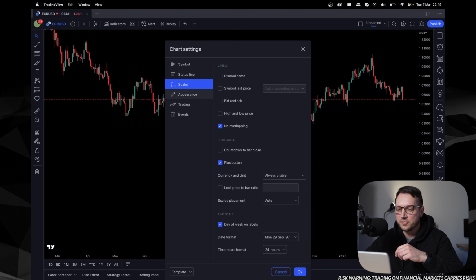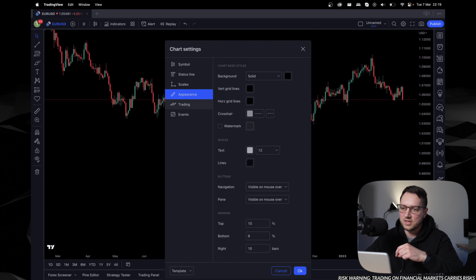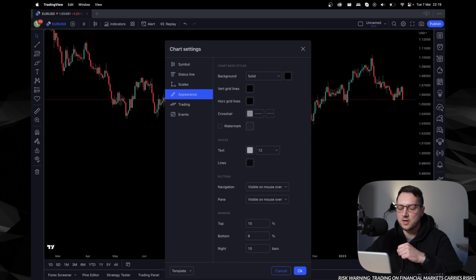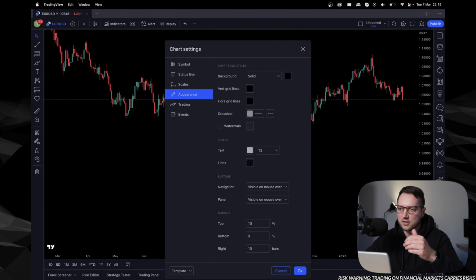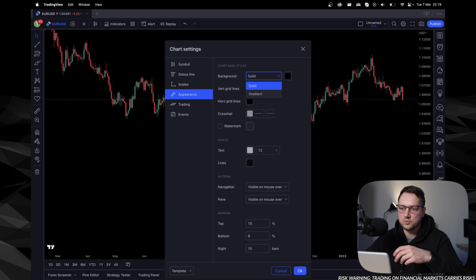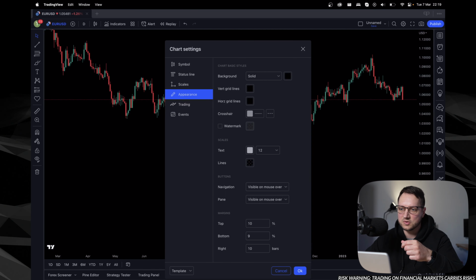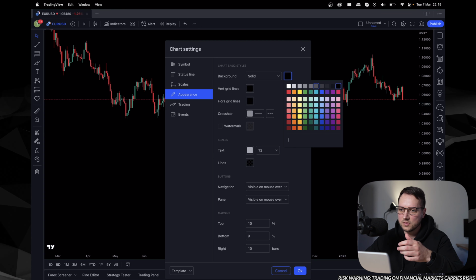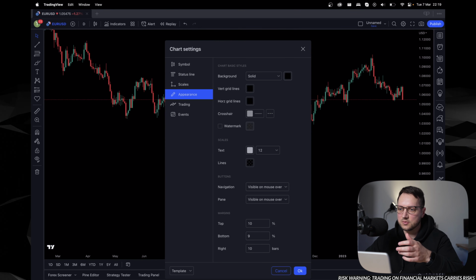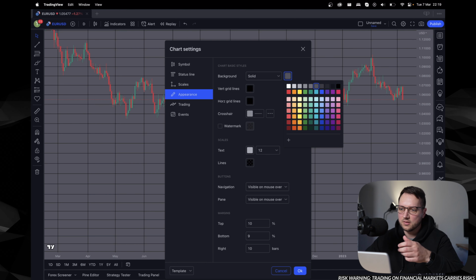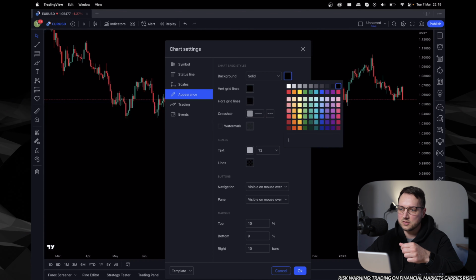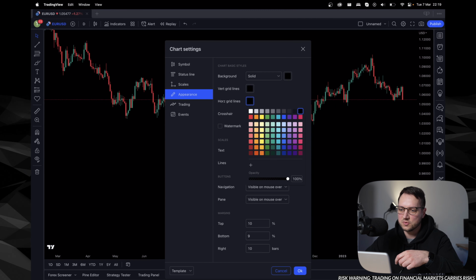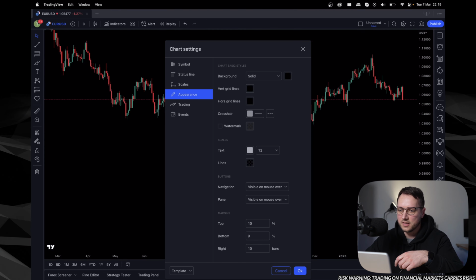This kind of changes. Then you have the appearance, where you choose the background and various coloristic options. So you can choose the background to be gradient or solid, the color of the background, so on and so forth. The grid lines, as you saw a second ago, I make them all black to be invisible. You can choose their opacity as well.